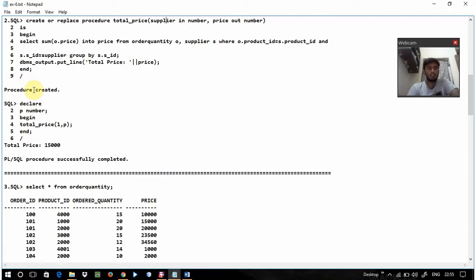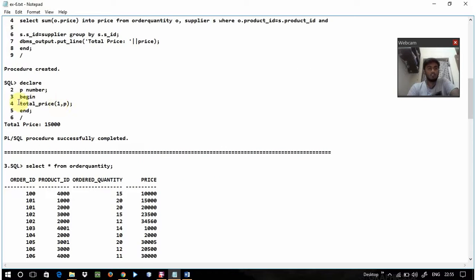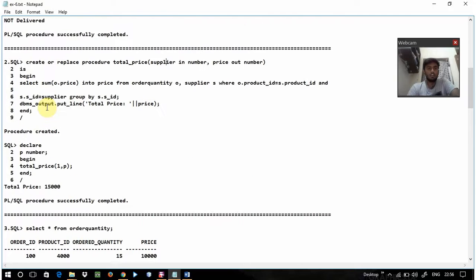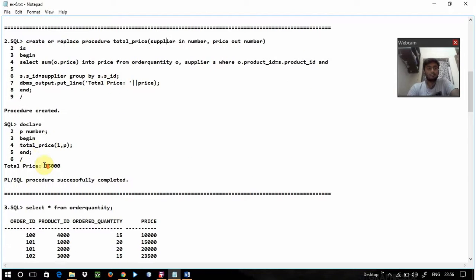Now I'm going to call the procedure. In the declaration part I declare p with its data type. Begin, total_price(1, p), so it calls the procedure directly like this, and end. The total price is 1500, so it completed successfully.